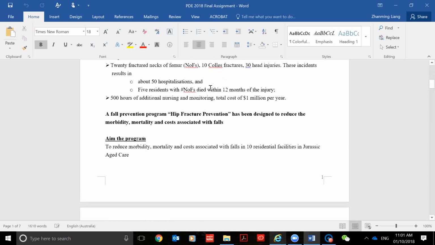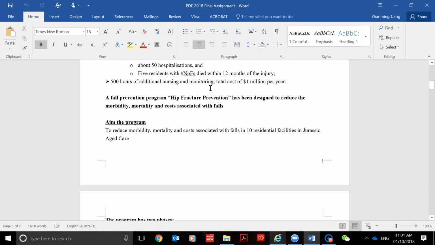One is a pilot for a 12 month period. Once the pilot is proven successful and has all the learnings required to inform the design of a long-term program, it will be moved onto the ongoing program phase, the second phase. So this is what the organization has in mind.